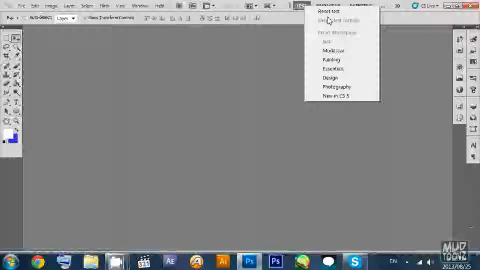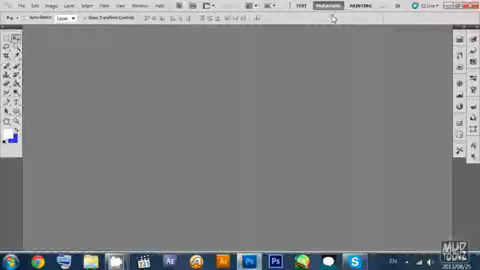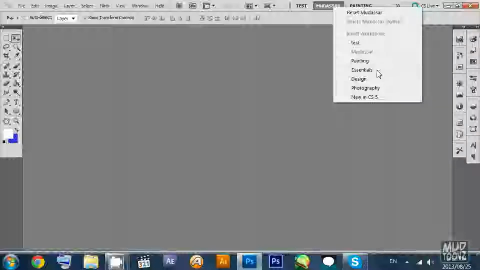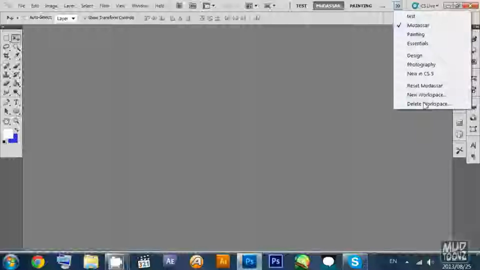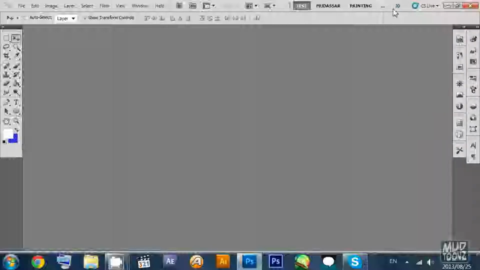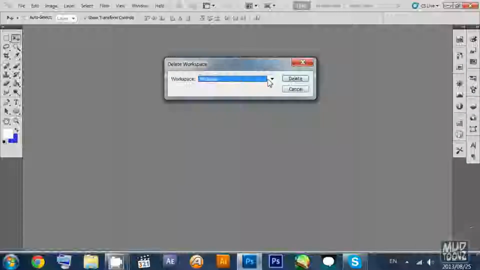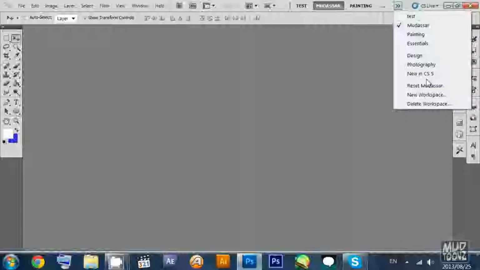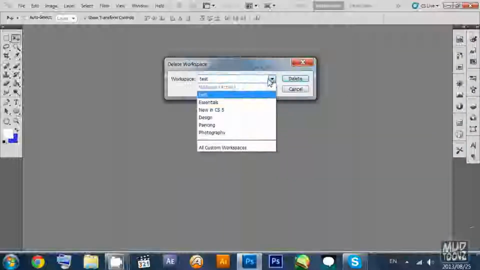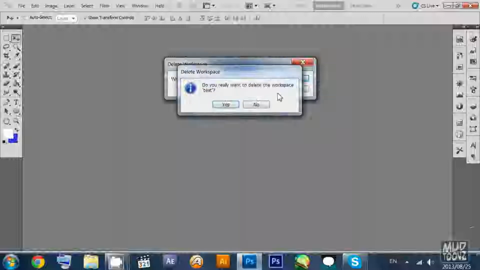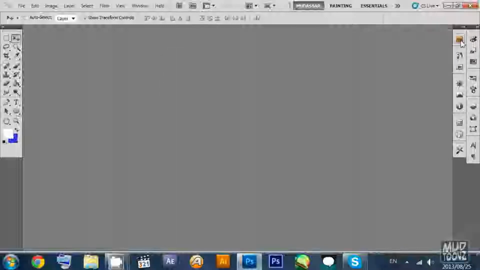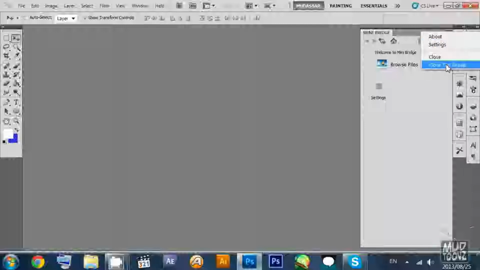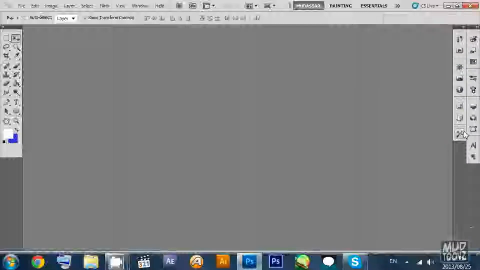Also, you can have the option of resetting the workspace to come back to the original state in which you saved your workspace. Also, you can come back and delete a workspace. Let's say we want to delete the test workspace. So right now it's enabled, so it won't be deleted. So let's select another workspace and now select the test workspace that we want to delete. Click delete and yes.